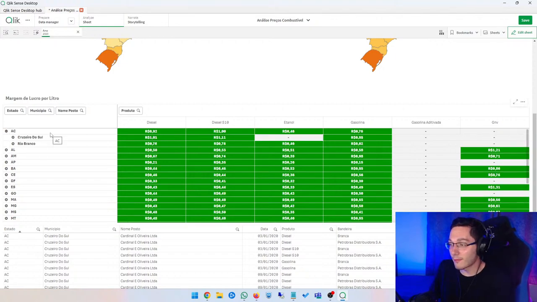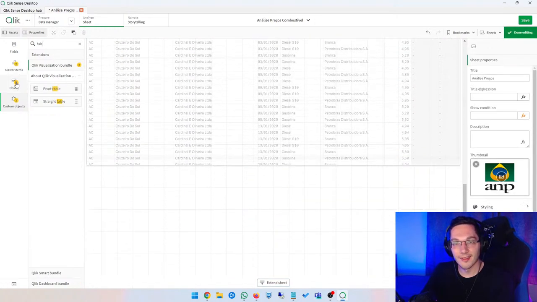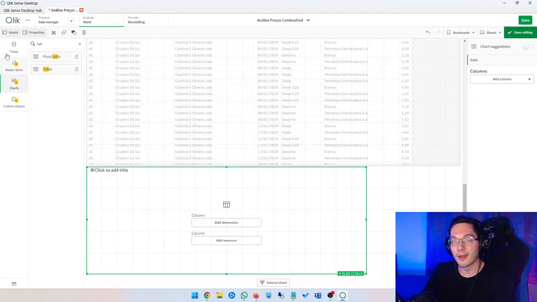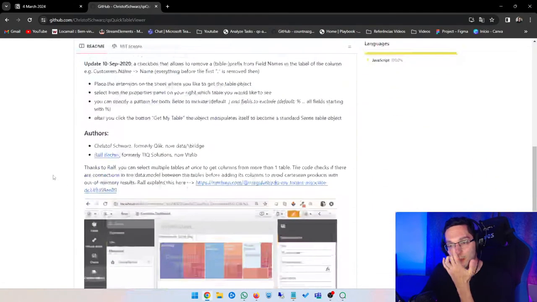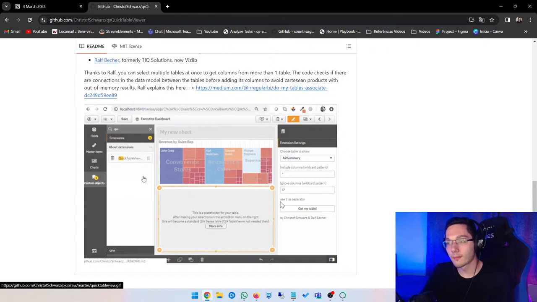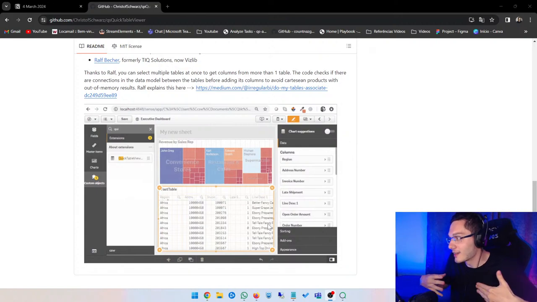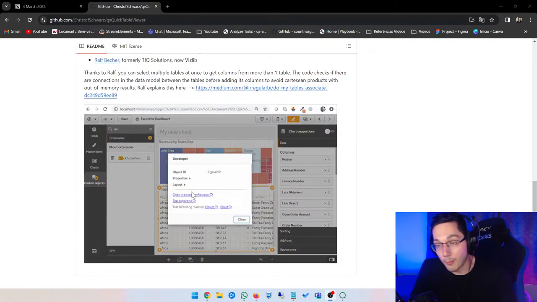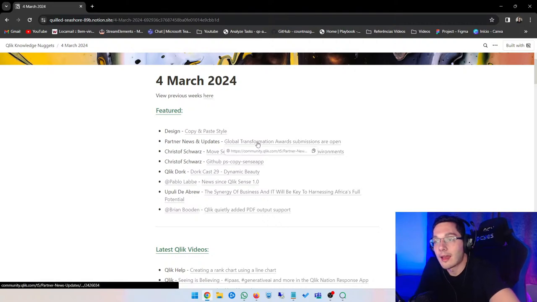And sometimes you have a table of 50 plus columns, so I'm not gonna create a table object here and paste them one by one. It's too time consuming to do this. So with this extension, you can actually get all the fields of a table. This is insane, guys. So I'm gonna paste this here, and for me this is the best extension a Qlik person has done. And also, thanks a lot, my friend Christopher. And let's see what he has for us today.